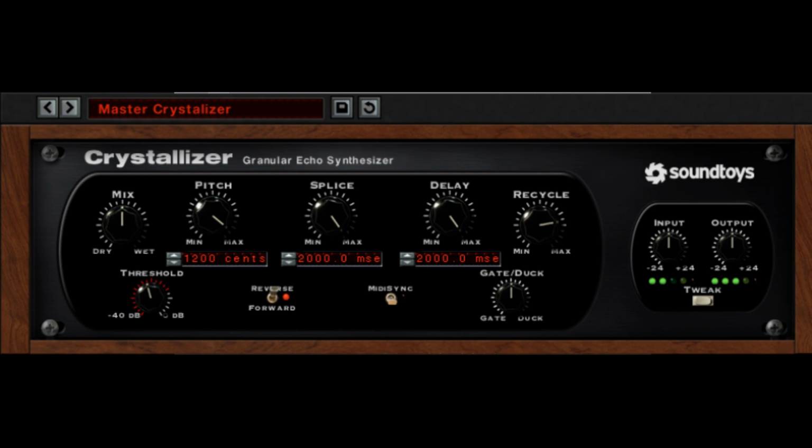It locks the effect to your project's tempo and even adds custom automation. It can transform your guitar, your bass, your drums or loops into something completely new. And it's really an amazing tool for creative sound designers.